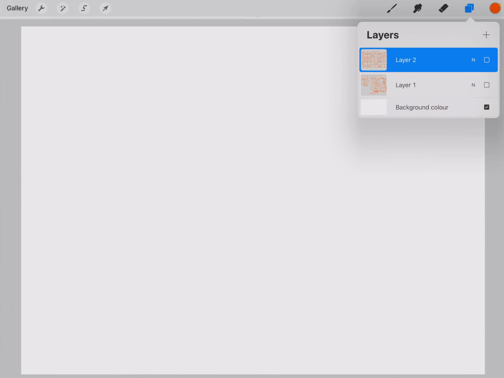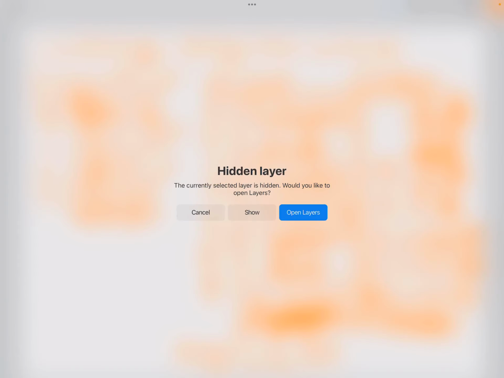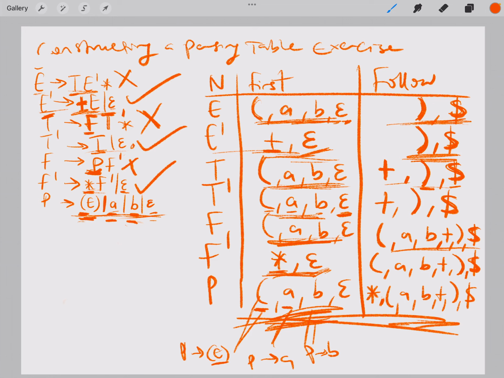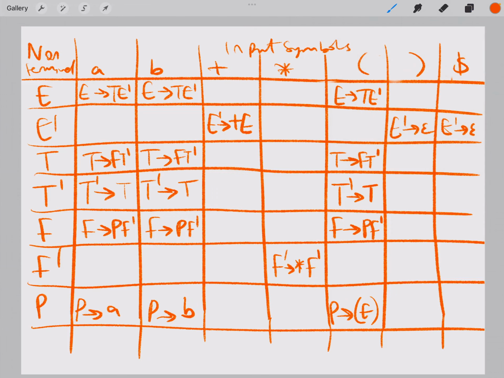Going back, what else has empty productions? T prime has empty productions. So what is in the follow of T prime? Plus, closing parenthesis and dollar sign. So we will go there and look for it. So T prime derives empty on plus, T prime derives empty on closing parenthesis, and T prime derives empty on dollar sign.